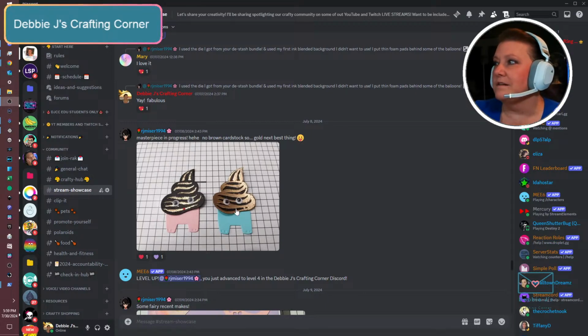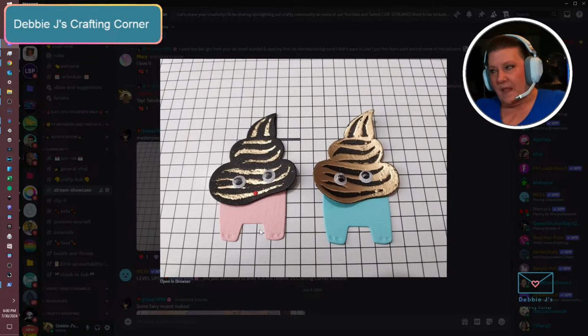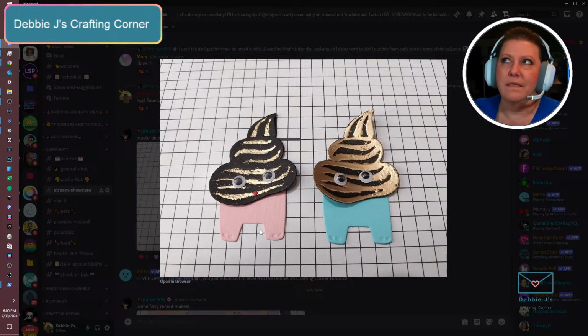These guys here, this was actually supposed to be parts, the tops are parts from an ice cream. And the bottoms are the parts of a hippo. This was from one of the dancing characters that was out, I think it was part of last month's Spellbinders dies, I think.